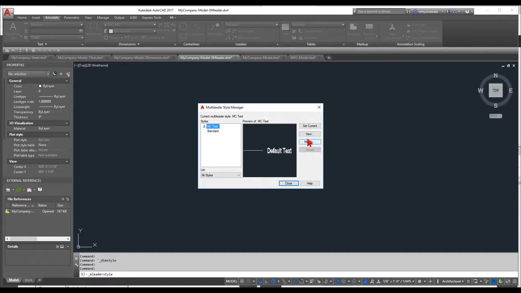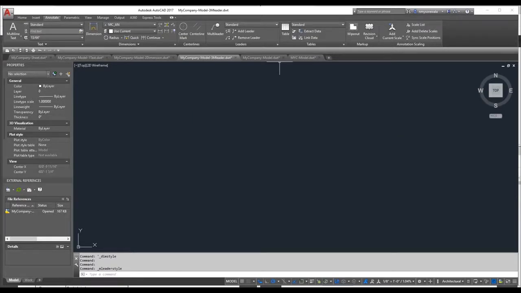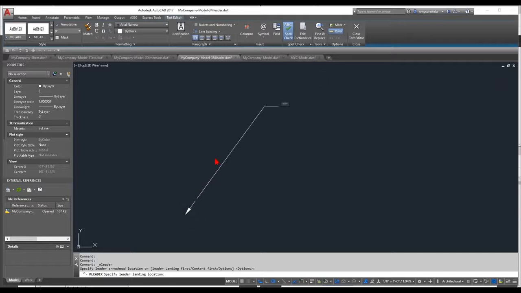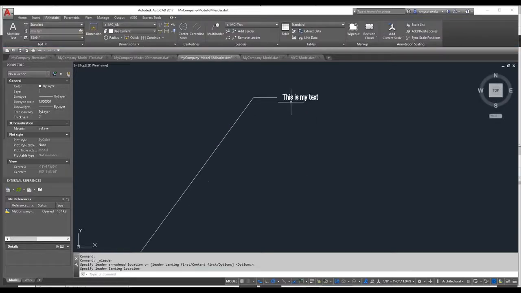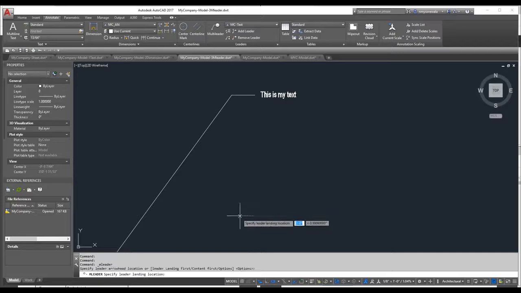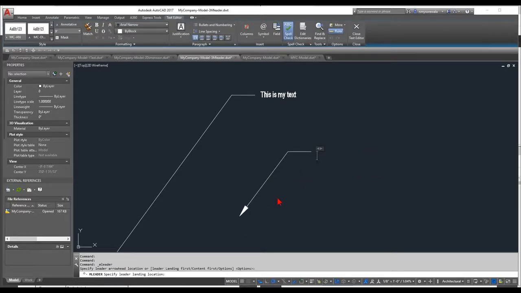I have my text set up. I'm going to say set current and close it. Now I can start adding multi-leaders. So notice that it attached to the center of this. And the other thing, since I set it up, notice that I only did 2 clicks in this case.